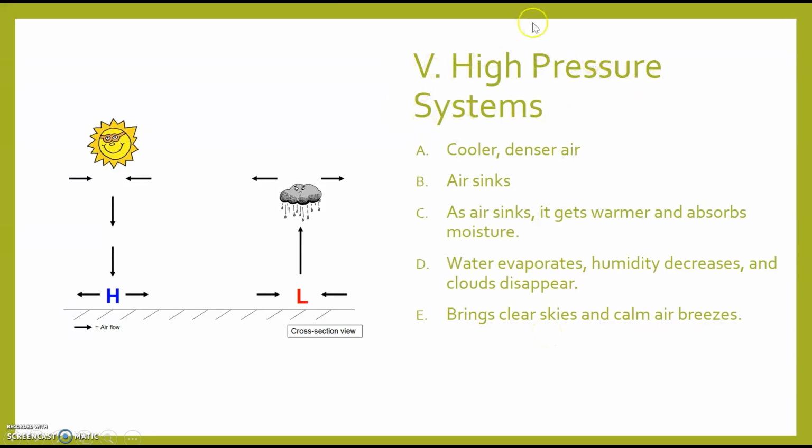breezes. So when you think of a high pressure system, think that cold, dense air just moved through, so everything's kind of sinking and absorbing all that moisture. So because of that, you have pretty skies. High pressure systems are accompanied by sunny days.